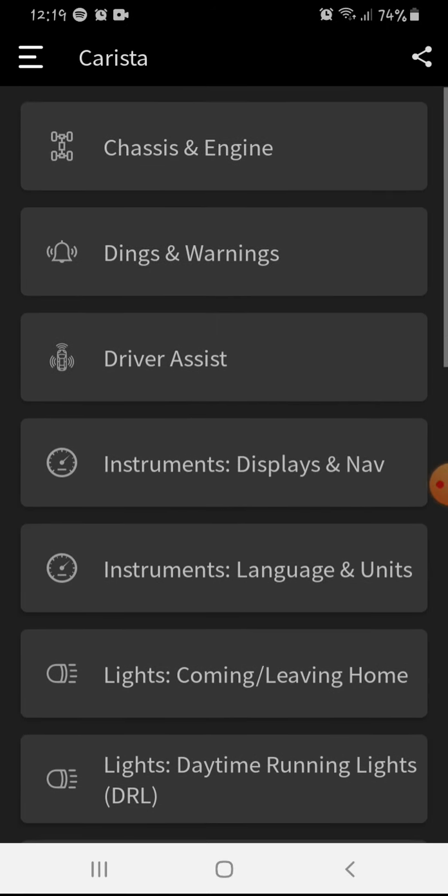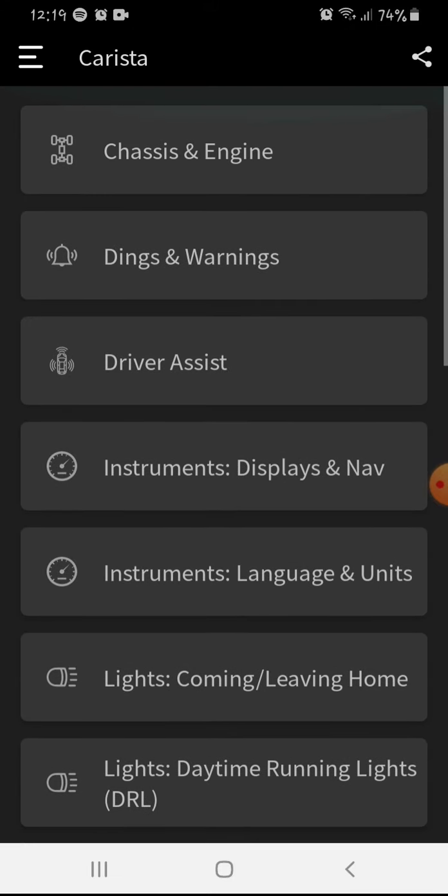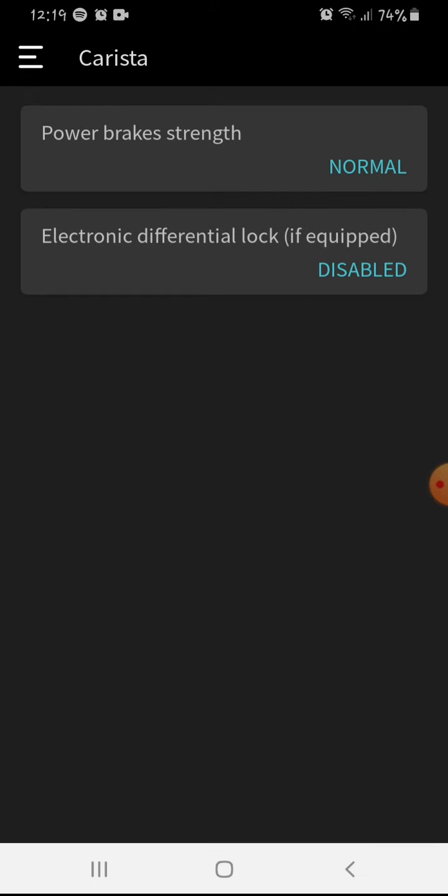So from here then, we can see all the different options which are available to us, and by opening each one of these, they give you a different list of options which are available.